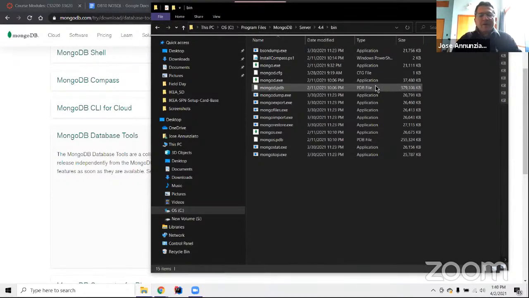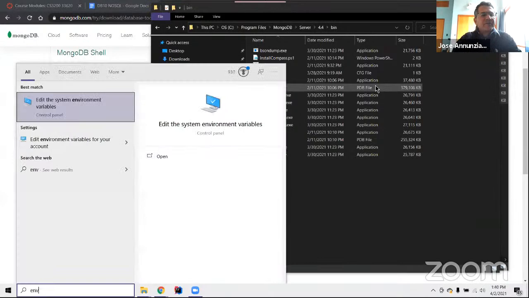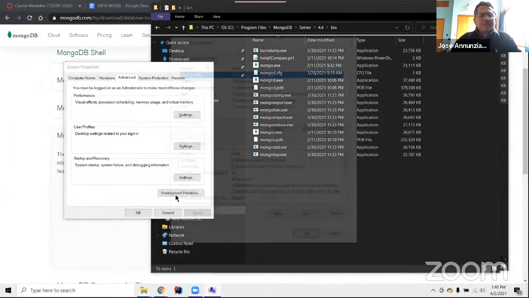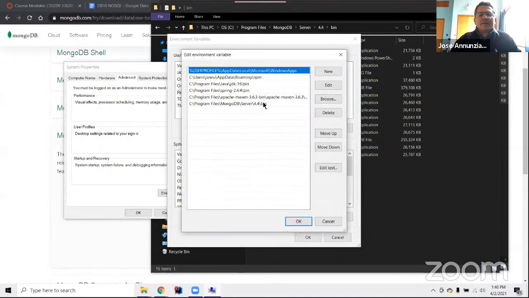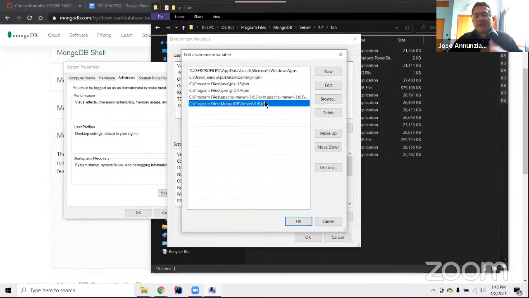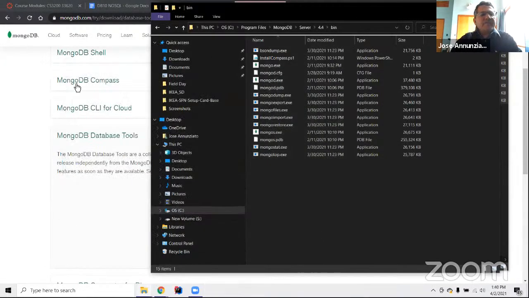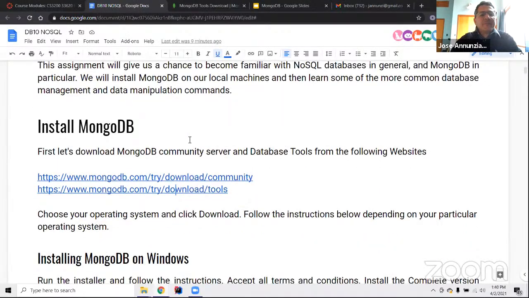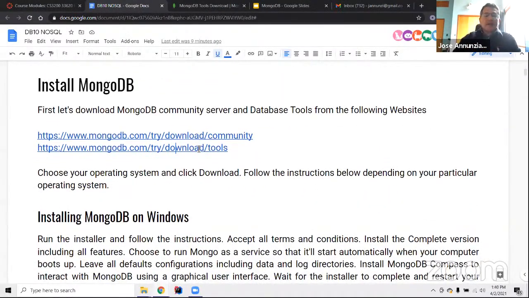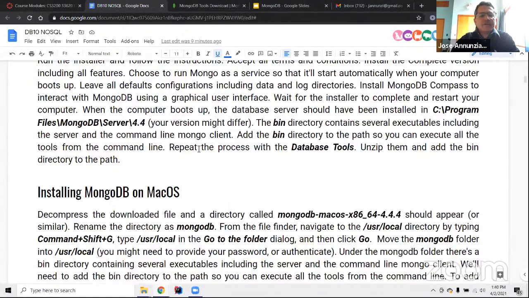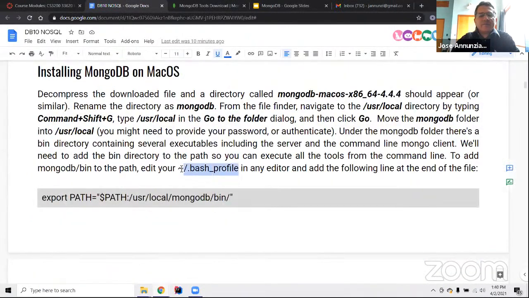So on PC, if you go to the environment variables, you can edit them and add the bin directory to the path, and then you either restart the machine or start a brand new terminal. On Mac it's a little more involved for exporting the path. You do need to edit your bash profile. It's Unix based, so yeah, you need to edit that.